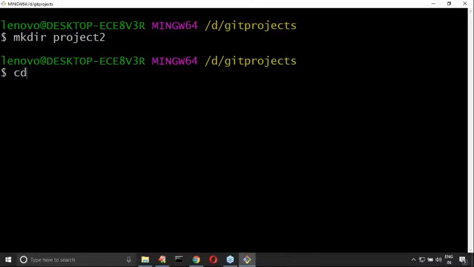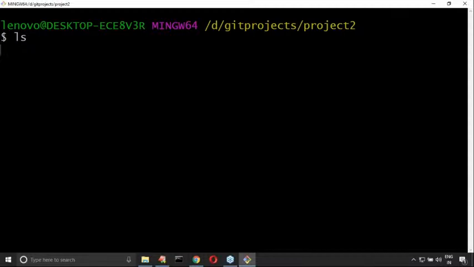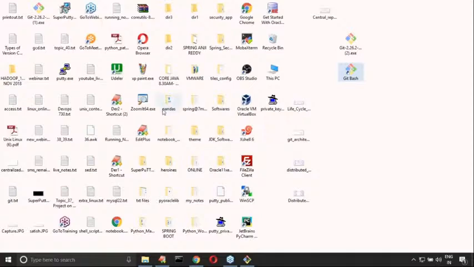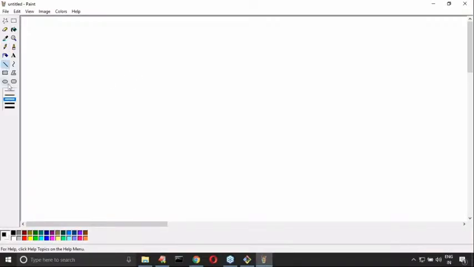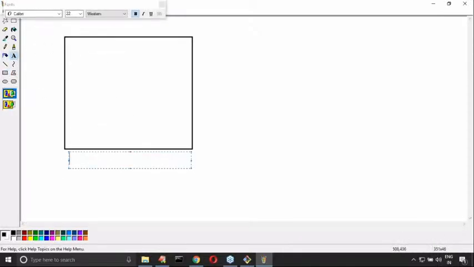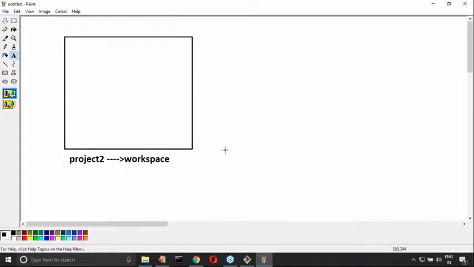Now let me enter into the project 2 directory. Observe ls. Do you have anything here? Nothing. Now my question is, for this project 2, is version control applicable or not? Please confirm, friends. No, no. Project 2 is my directory, which is nothing but my workspace. For this, version control is not applicable.